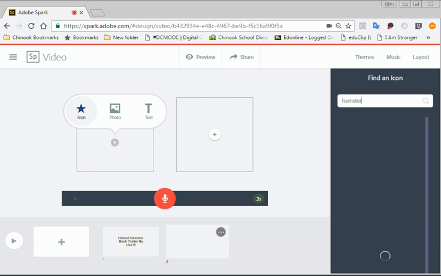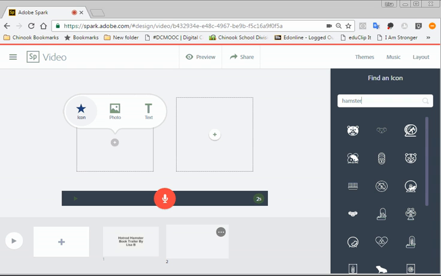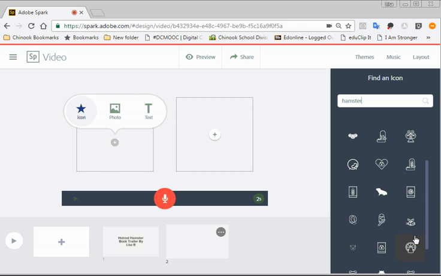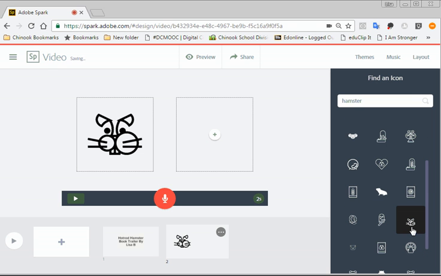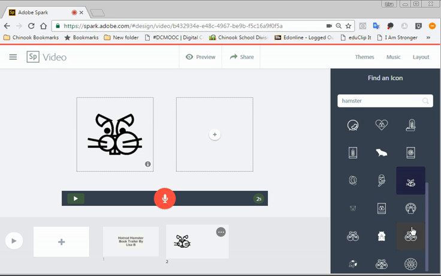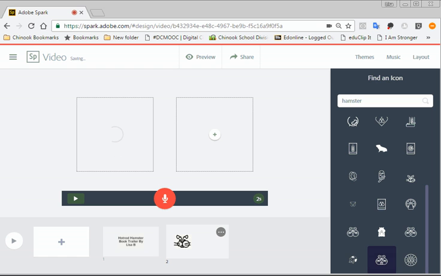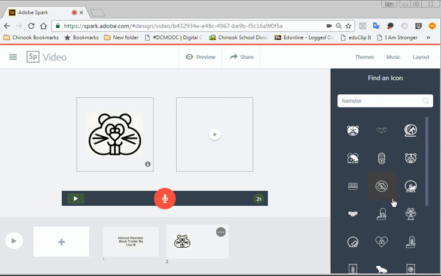The icons are like stickers. They're just little graphics. So I'm going to find a cute little hamster. If I don't like it, I can just find another one. And you just click on it until you get the right one.